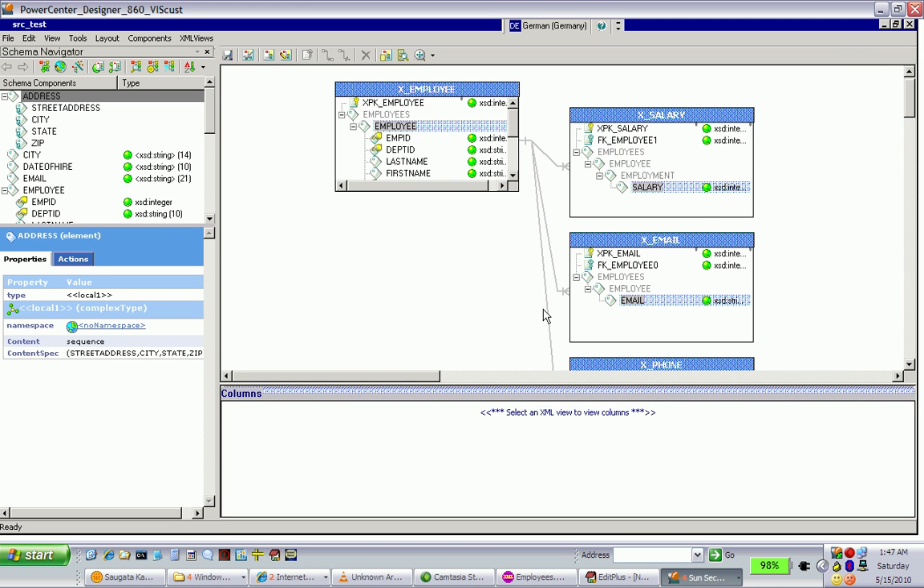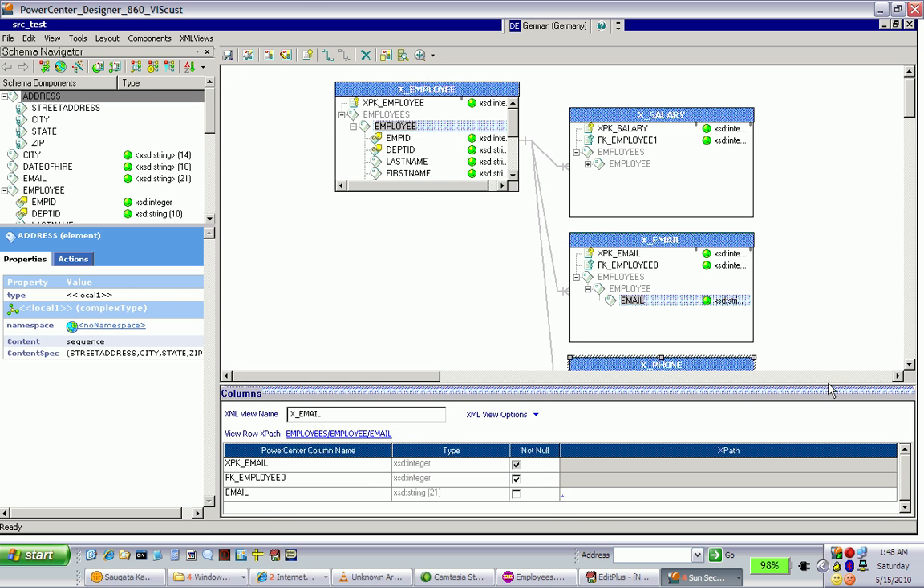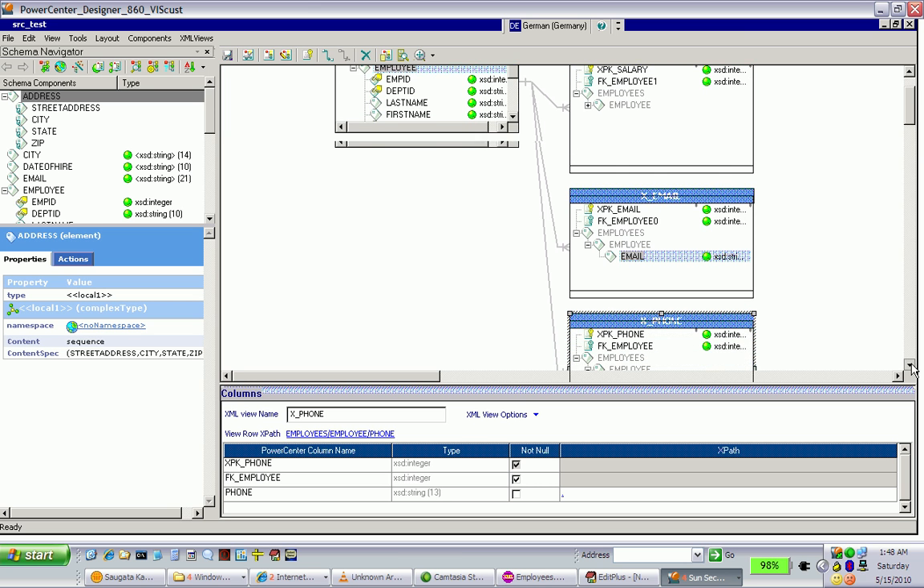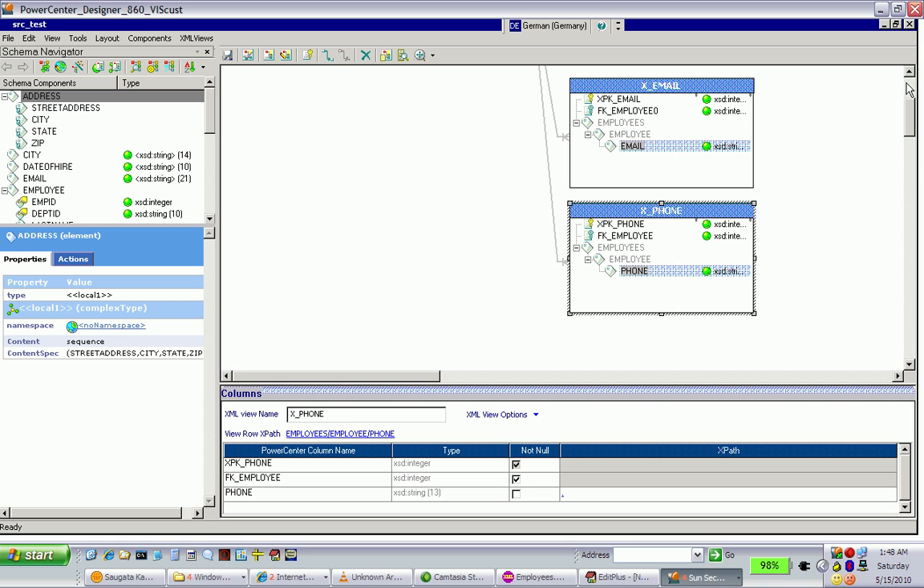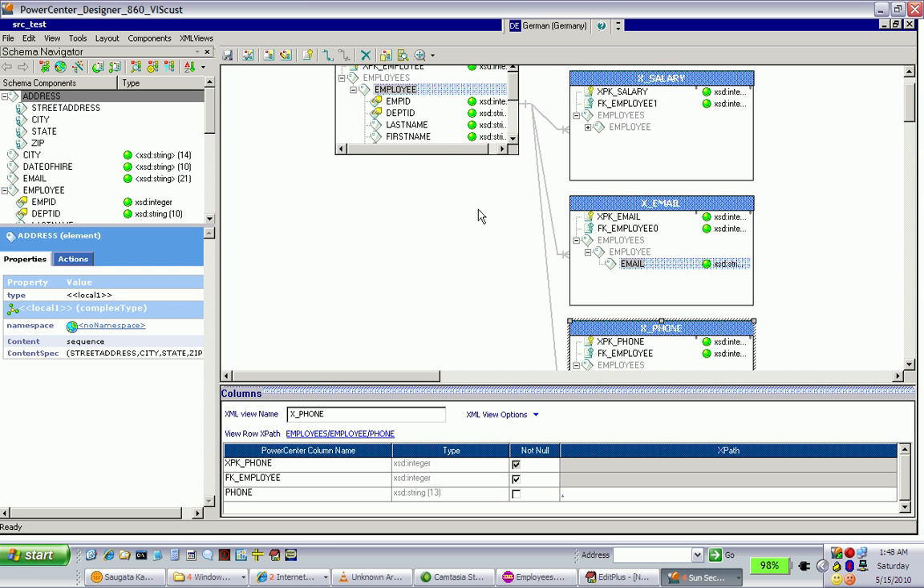This is the XML editor, and the employee record is distributed across four different internal tables. Let's say, for the time being, we call it a table for easy understanding. Now if an employee has two email IDs, then for that employee record, one record should be inserted in the employee table and two email IDs should be inserted into the x_email table.